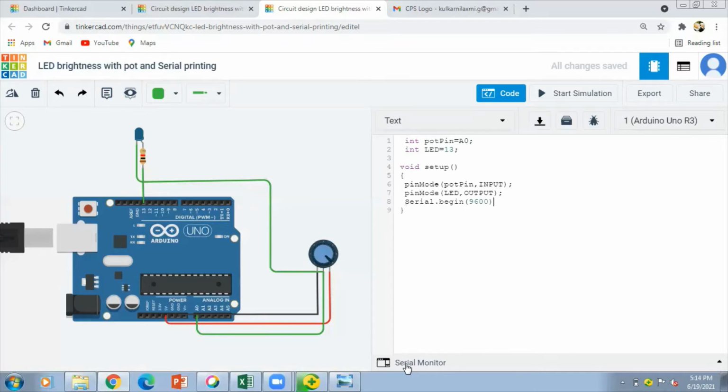Now 9600 is the baud rate, or serial communication speed, of this processor. And with the Serial.begin instruction, we are going to start the serial communication. Fine. Now this was our void setup. All these instructions come under void setup. Now we'll move to the actual program, that is void loop.